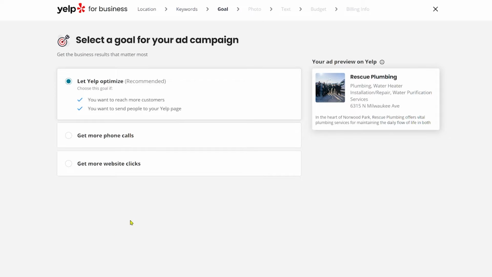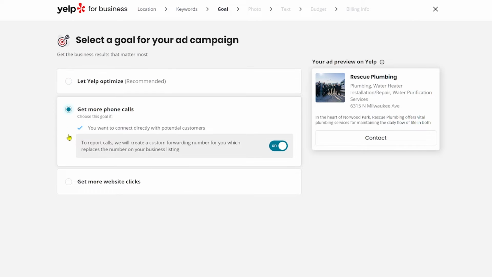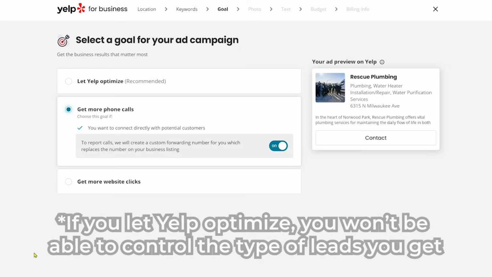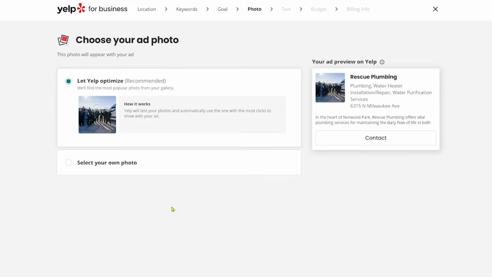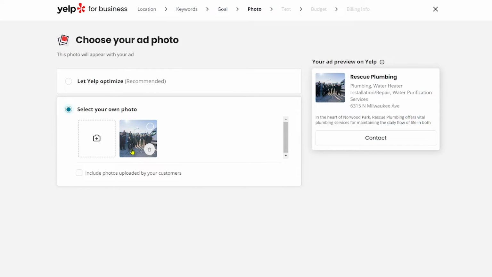Moving on to goals. For your goals, don't let Yelp optimize. It's pretty simple. Do you want phone calls or do you want to drive leads to your website? That is all. Photo. For your ad photo, I highly recommend a picture of your team. Unless you're a restaurant, then I would most likely want to see a delicious meal.